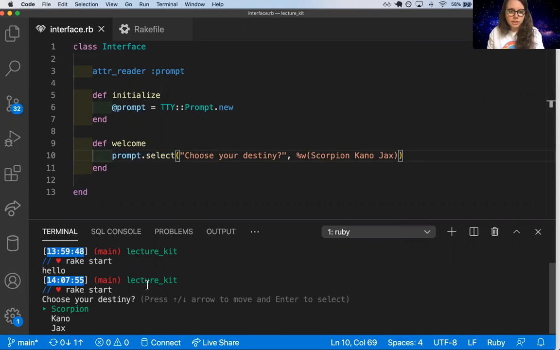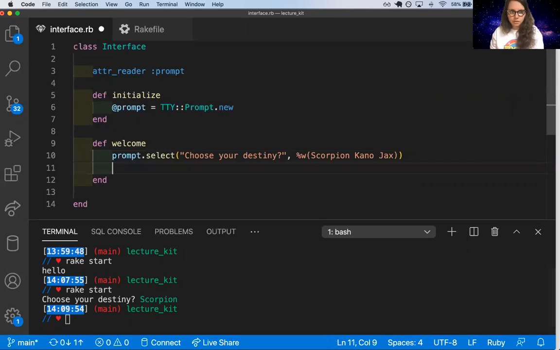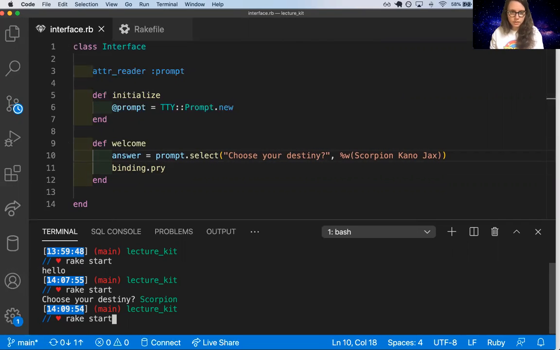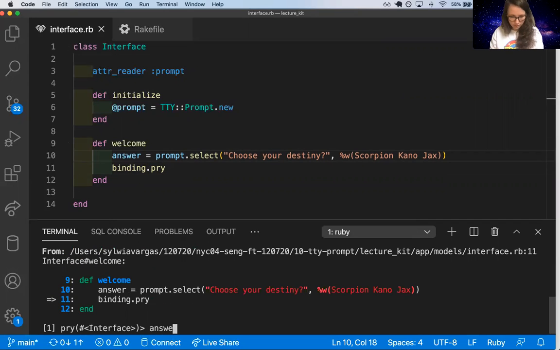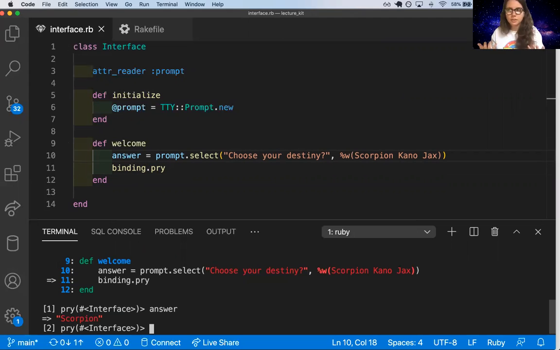So you see what we are getting right now. We are getting the question, and then our user cannot type, right? It's impossible to type. You can only navigate with arrows to choose what you want. So I chose Scorpion. If we put binding.pry here, maybe let's do answer equals, right? So now if I choose Scorpion and I invoke answer, you see that I get Scorpion.